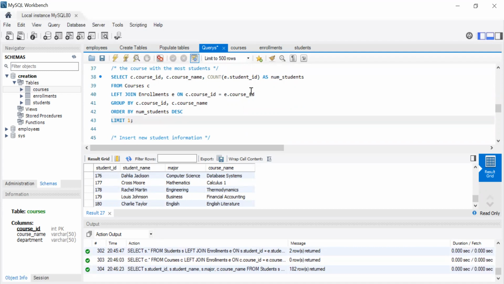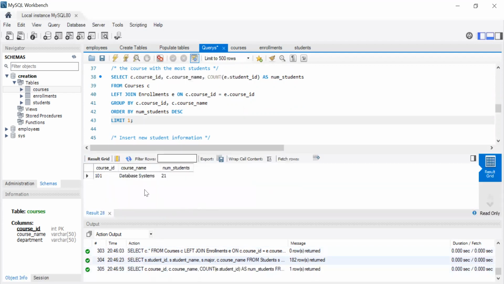So this query here would show the course that has the most students enrolled in it. Earlier we saw that database has 21 students. So this is the course with the most students doing it.